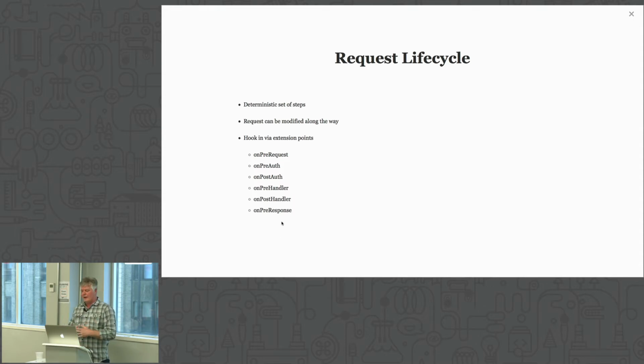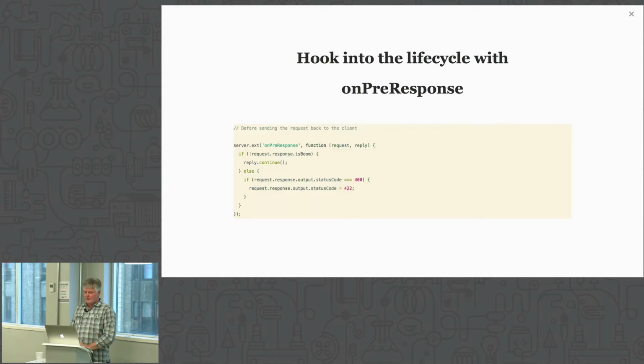So at any point, again, for authorization, if you've authorized and you want to attach something else to that request object, you can at any point along the chain here. If after your handler runs you wanted to do something like always adding a bearer token to the header or whatever, you can do that with the post handler or something like that. And that gets connected up here with the ext call to your server.